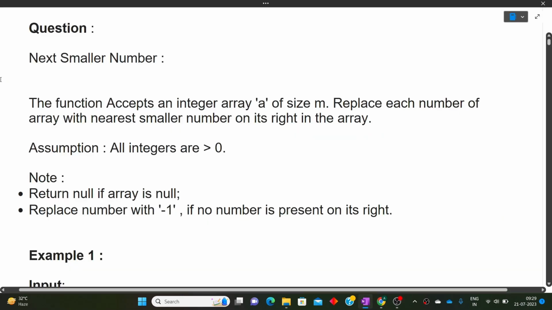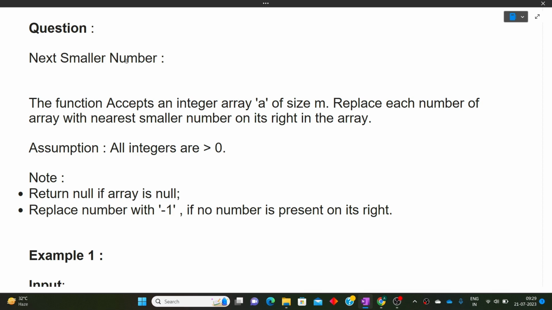So guys, the question that we will be discussing in this video is the next smaller number. First of all, I will explain the question with the help of an example. Then we'll move towards the approach of this question. And finally, at the end, I will show you how to write the code for this particular question. So now let's start this video.